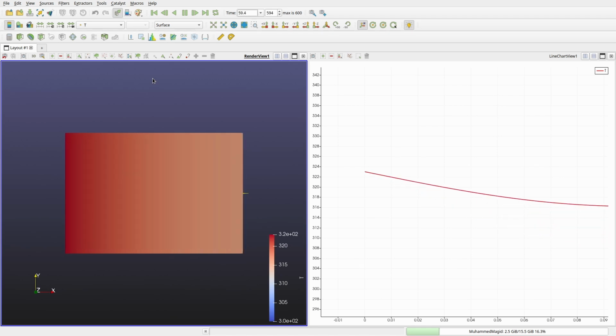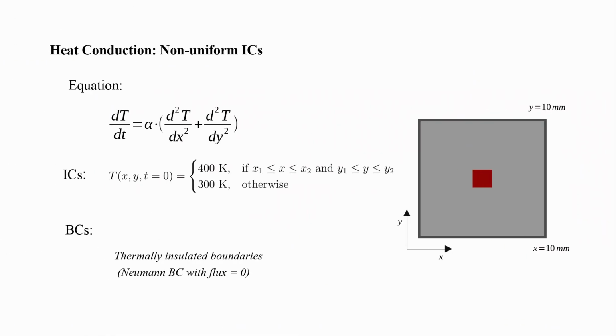Now we move on and see how we can apply a non-uniform initial condition. This will be in the second problem. In this simulation, we consider a 2D plate with insulated boundaries on all sides. At the initial state, the plate has a high temperature region located at the center, while the surrounding areas are at a lower temperature. The goal of this analysis is to observe the heat diffusion over time, starting from this center hotspot and spreading outwards toward the edges of the plate.